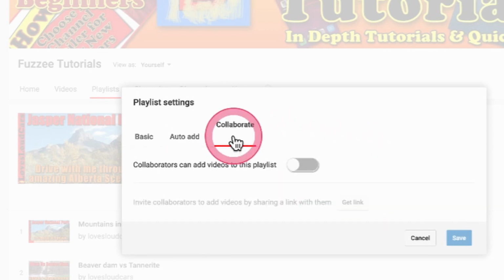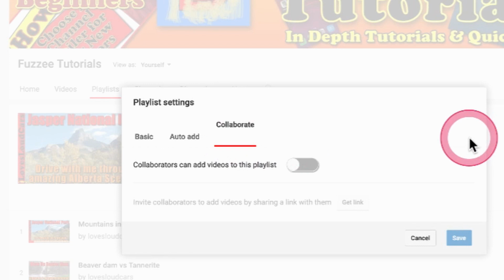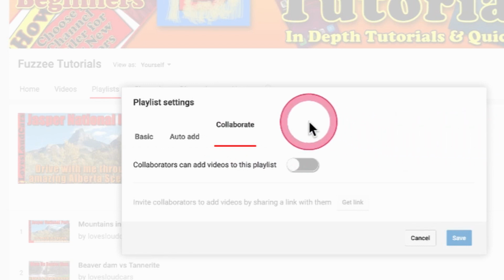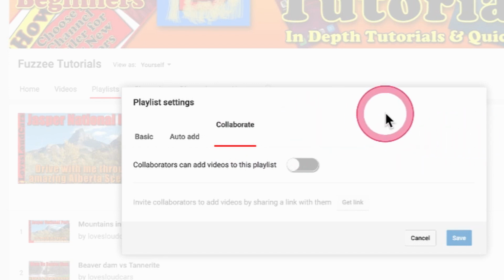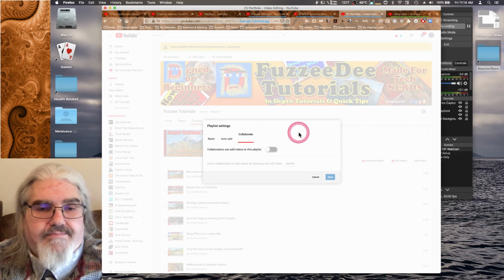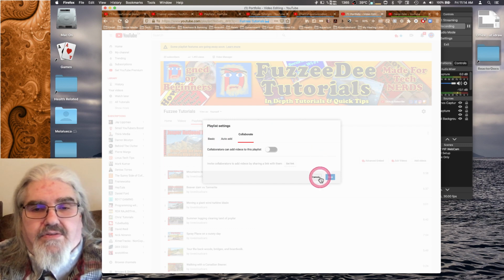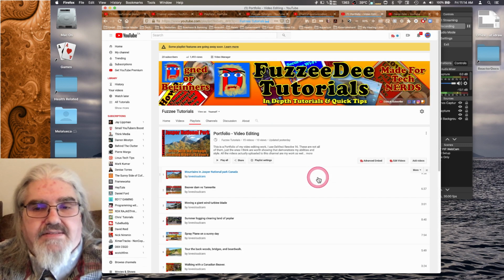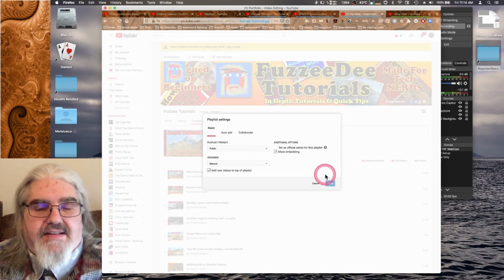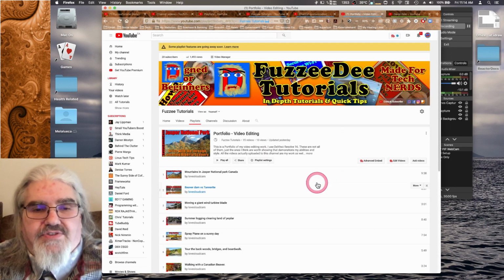And you can even set up your collaboration. So if you've got people that you're collaborating with, you can allow them to add stuff to this playlist without having to give them full access to your channel. Okay, so we'll just hit cancel. And you can also access playlist settings there once you're inside of that.